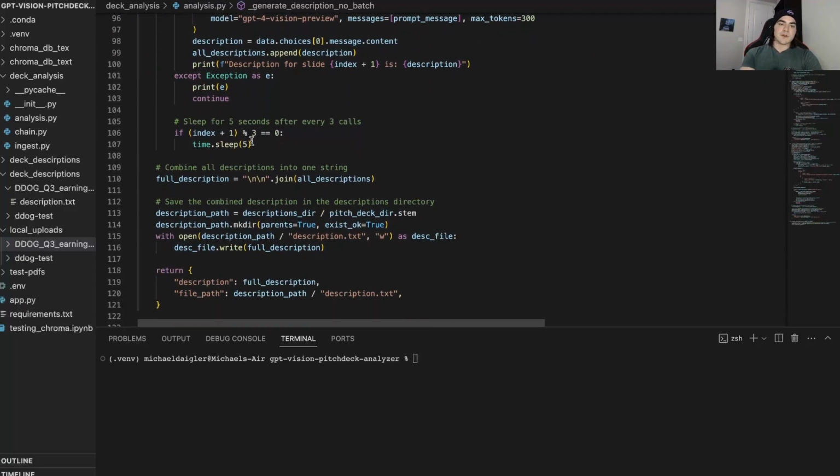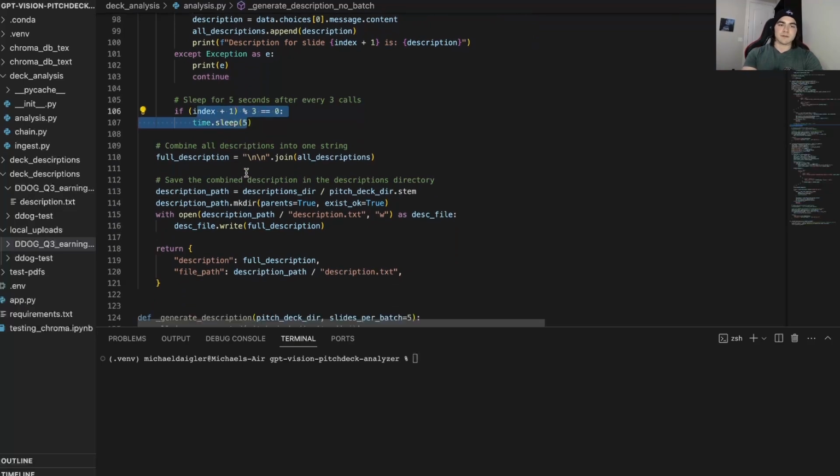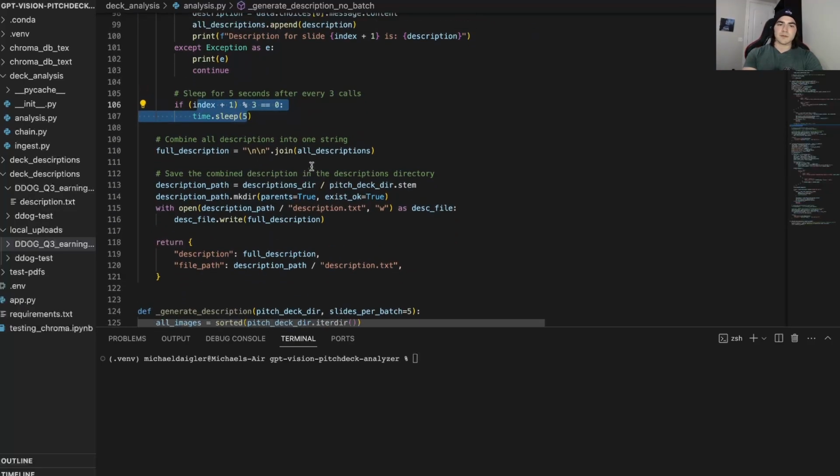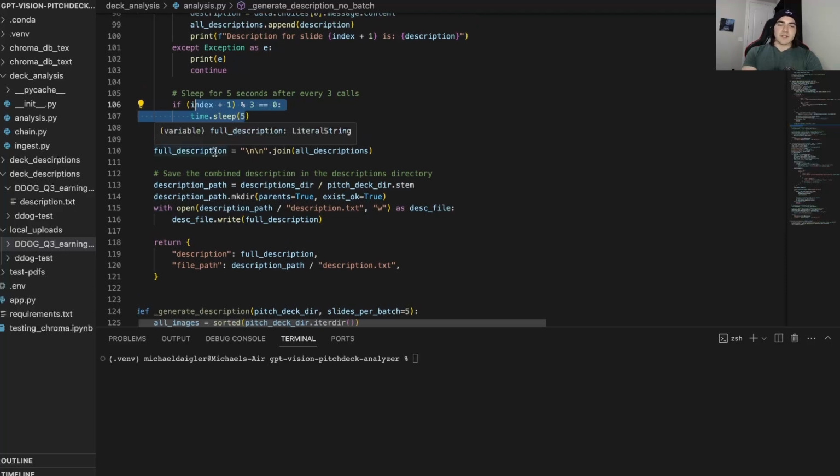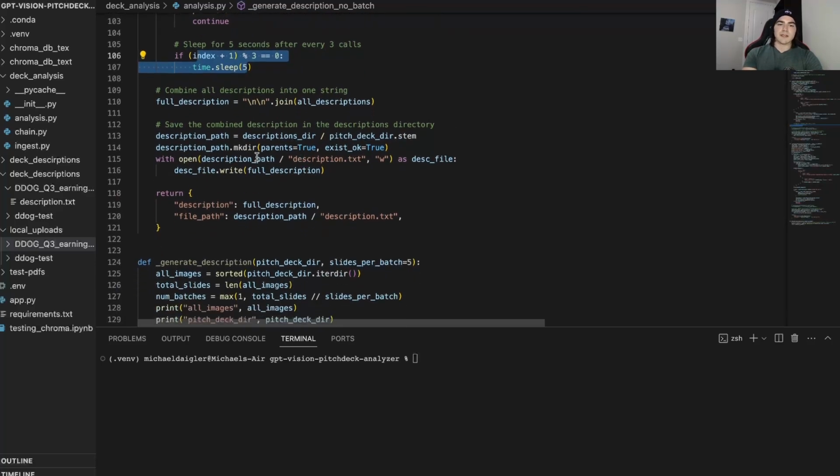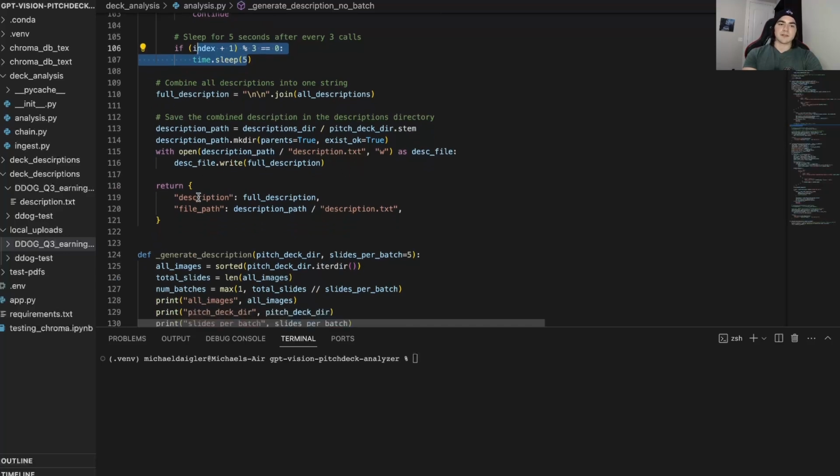Once we do that, I'm also adding a sleep here because I'm iterating through a bunch. I don't want to get rate limited, so to be careful, I'm sleeping it for five seconds. I don't think you need to worry about performance right now if you're just trying to analyze your own stuff. Then we get the full description by combining all of the descriptions in the array into a single string, and we save that into a final file called description.txt, returning the description as well as the file path that we can get the description from for ingesting that into our Chroma vector store.